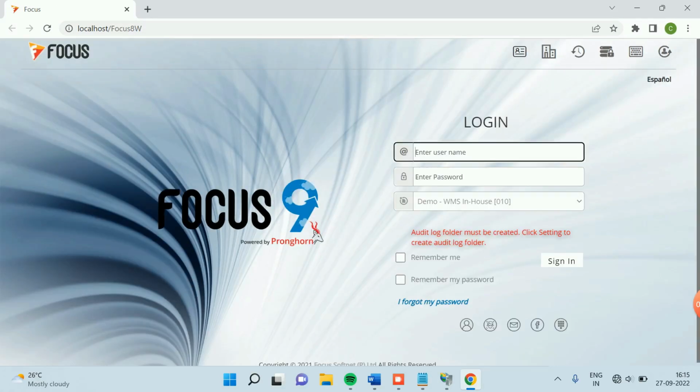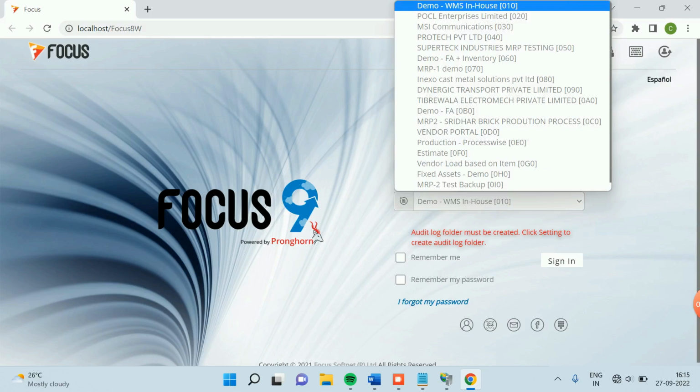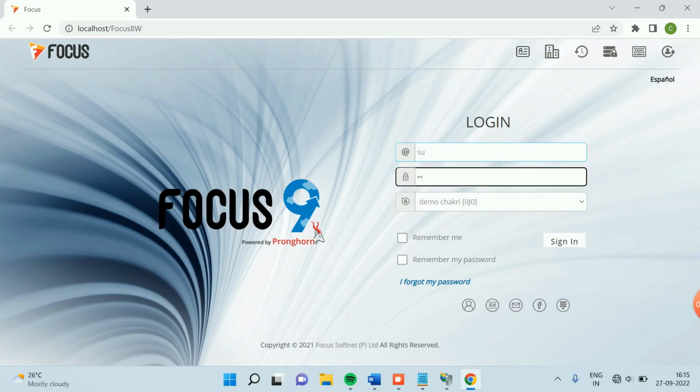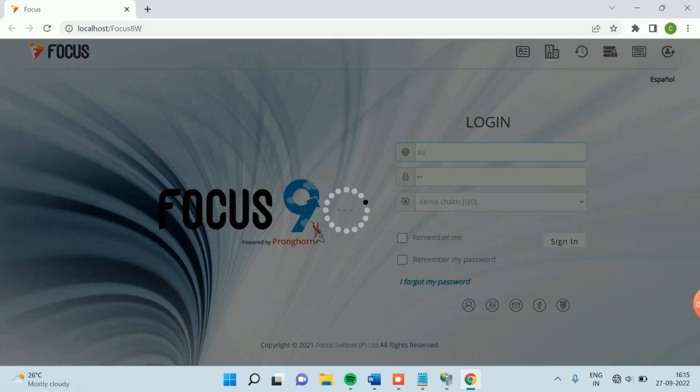Now you see my browser, the web version got opened. I can see all the companies. Okay, so I can log in with my Demo Chakri company. Okay, I'll just sign in. So like this you can install the web version. So this is the installation presentation.